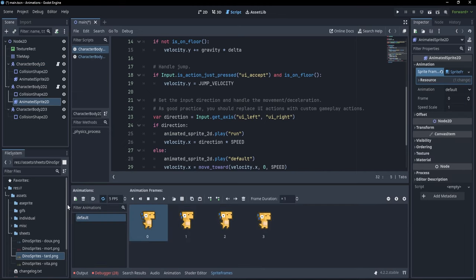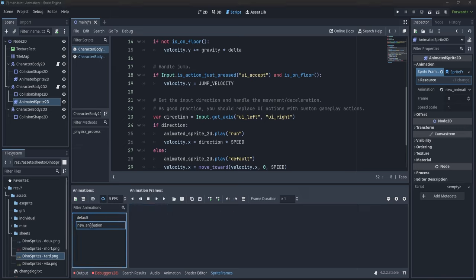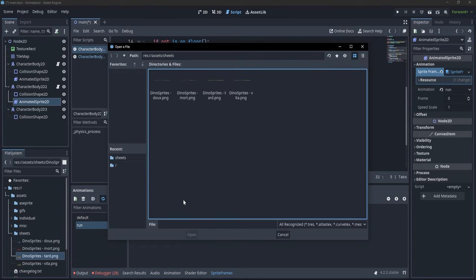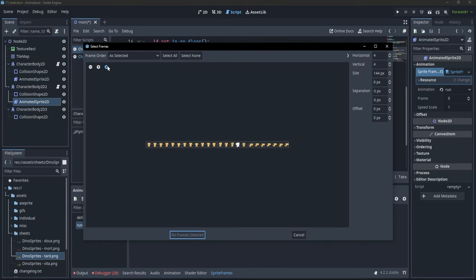Now, to create the run animation in the same way, I'm gonna click on the add animation button here. I'm gonna rename this to run. And if now I open the add frames from sprite sheet, you will see that there is a bit of a problem. The problem is that, again, I have to zoom in, and again, my slices are set to 4 and 4, and this is a bit cumbersome, to be honest.